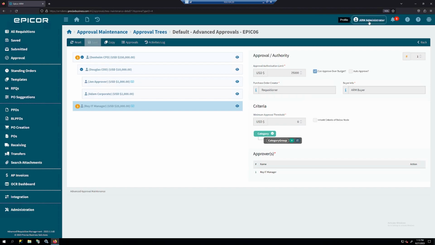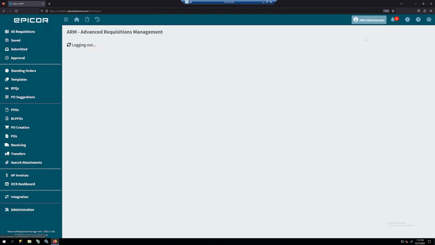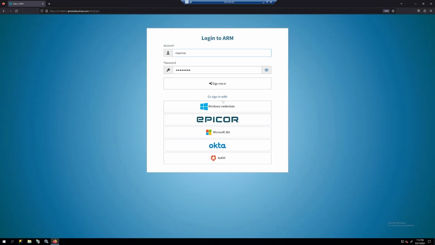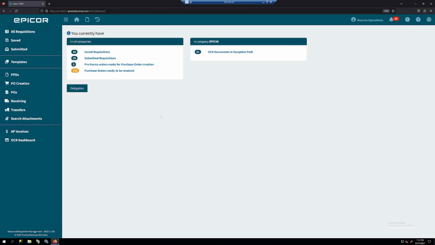Let's log off by going to the top right-hand side, log off, and log back in as Maurice, which is our base level user. And when we sign in, we can see that the screen is a lot more stripped back.